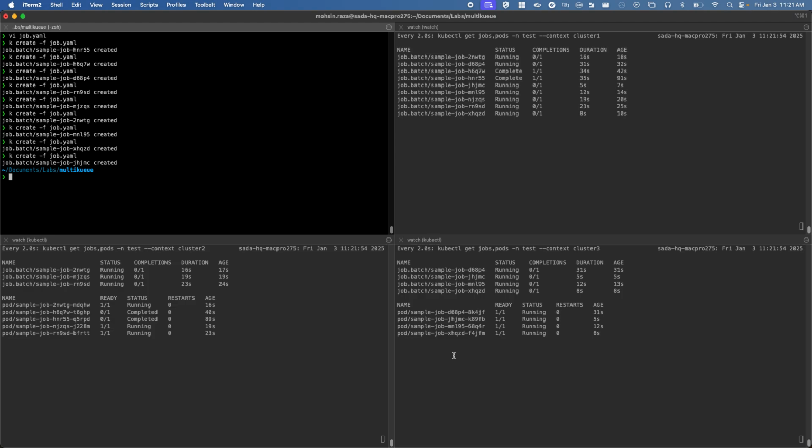So this is how MultiKueue handles the jobs across multiple clusters, and it can basically handle the workload depending on the quota that is available on your worker clusters.